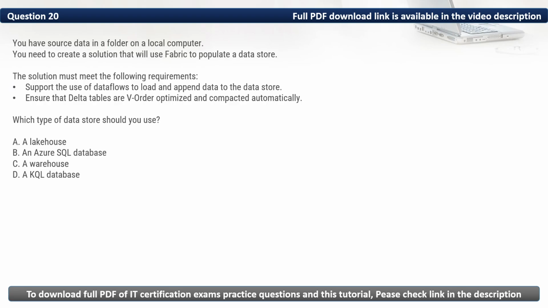Question 20. You have source data in a folder on a local computer. You need to create a solution that will use Fabric to populate a data store. The solution must meet the following requirements. Support the use of dataflows to load and append data to the data store. Ensure that delta tables are V-order optimized and compacted automatically. Which type of data store should you use?